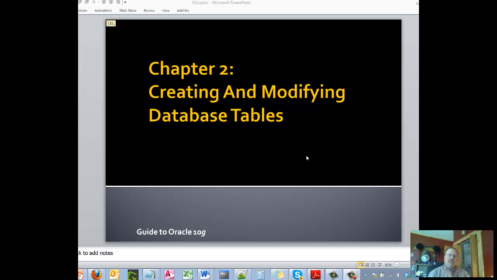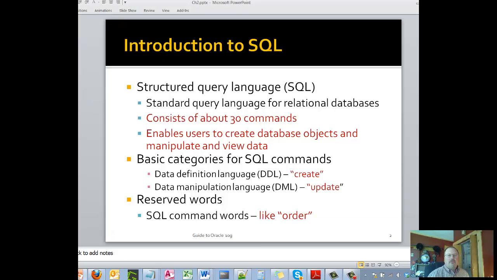A third video is actually going to show you how I think you should probably complete homework assignments for this chapter. So getting started here, we're going to use Structured Query Language. It's SQL. It consists of about 30 commands and enables users to create database objects, manipulate and view data. So basically it's just a language where we'll be able to set up a database, look at the contents, and insert data into the database.